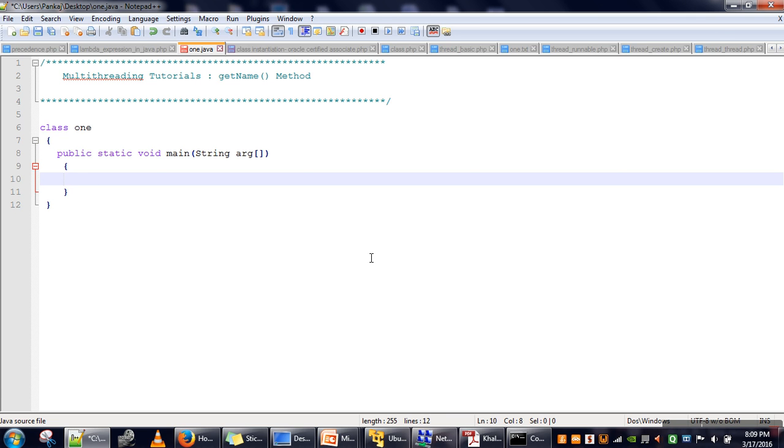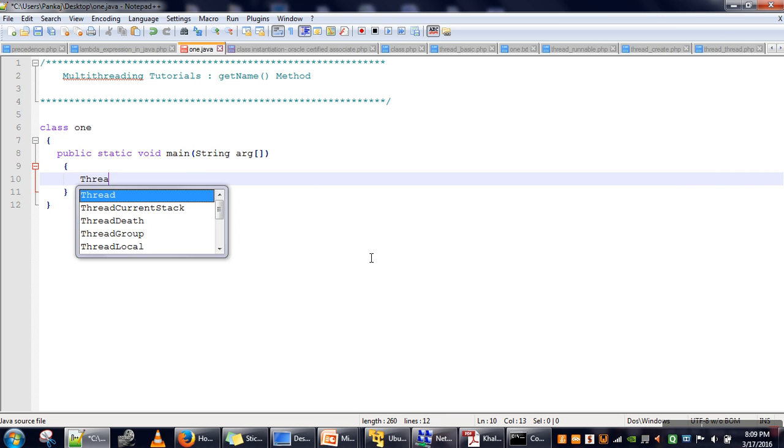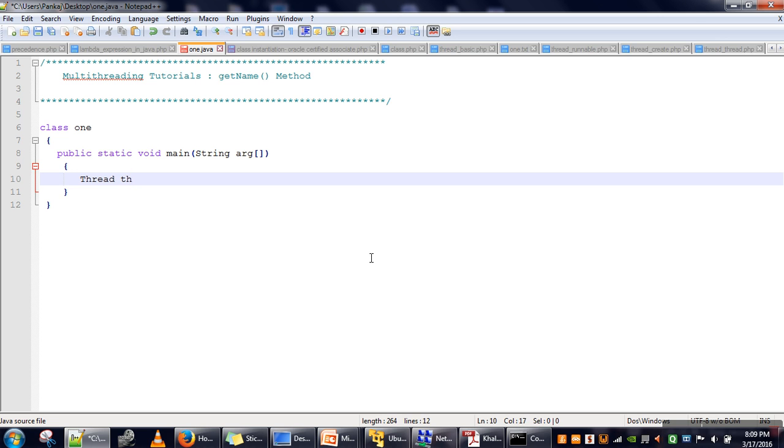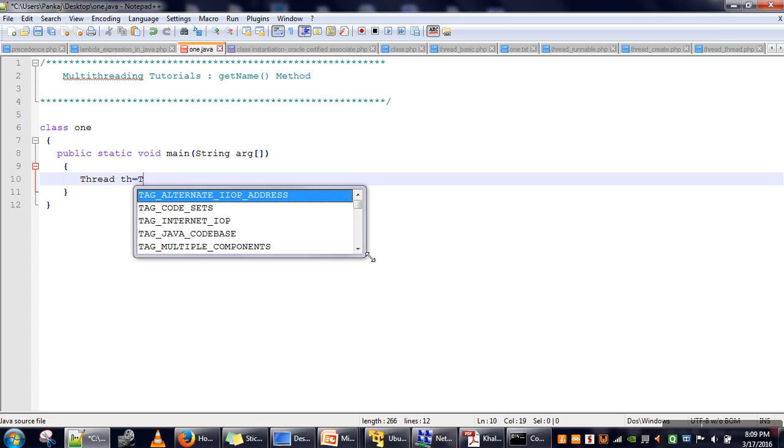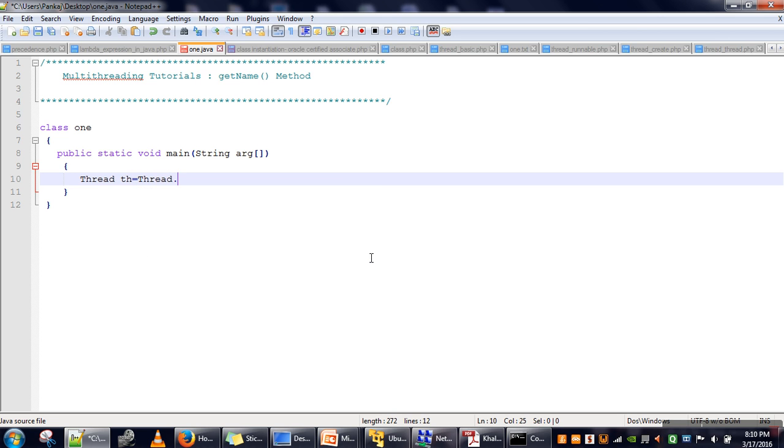In Java, every thread is actually created and controlled by a Thread class object. So first we want to know what the current running thread is. So we will create a reference variable of the Thread class, and then we will call the method currentThread. This method will return a reference to the currently running thread, and that will be stored in th.